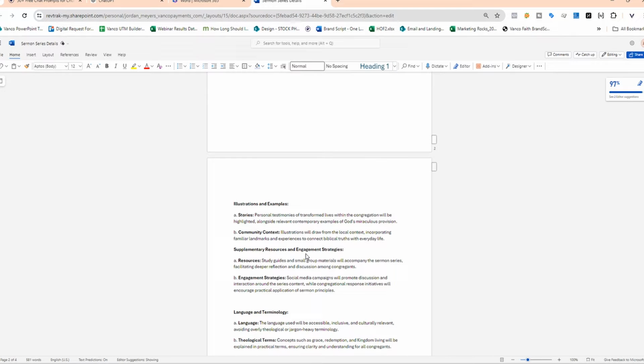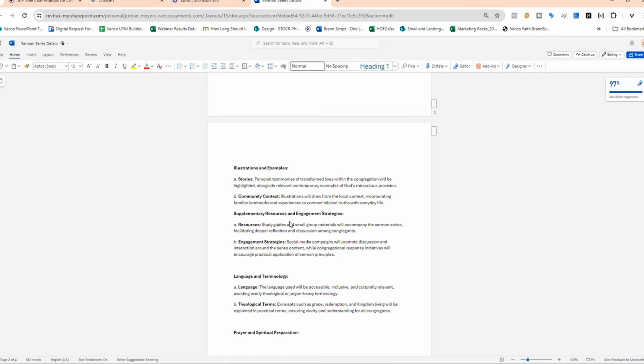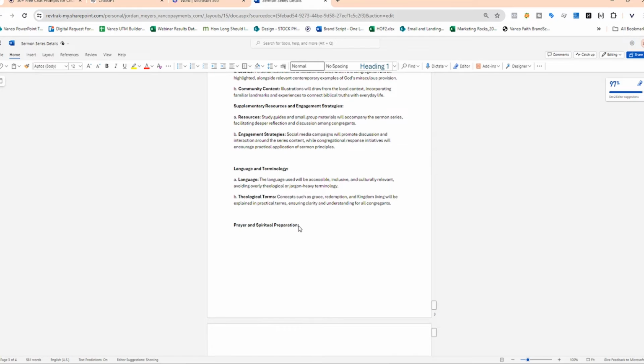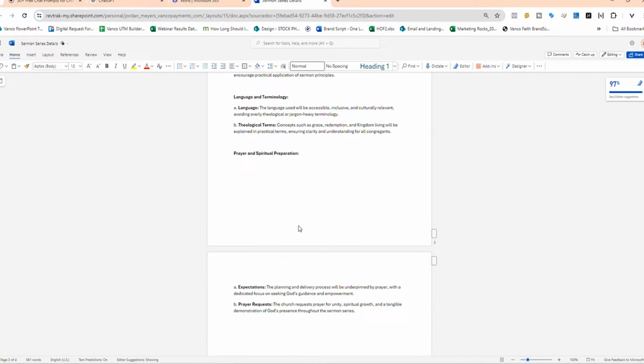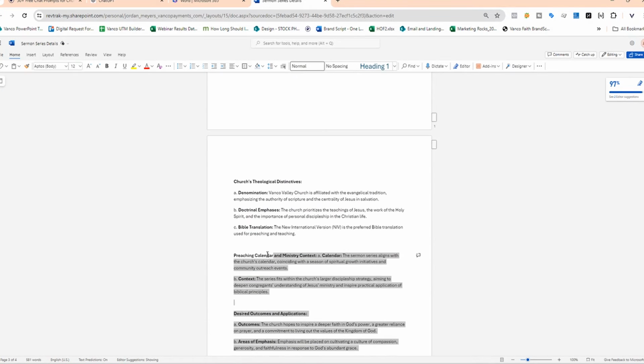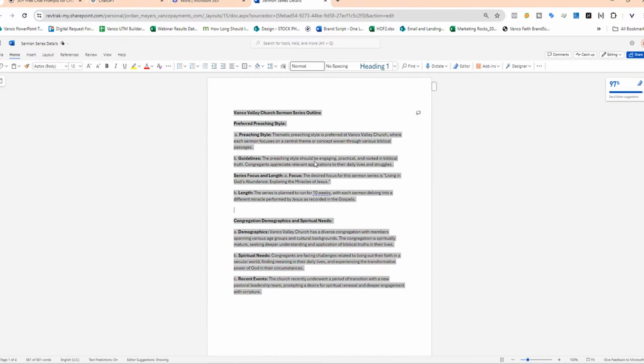Any illustrations and examples. Perhaps you have a personal anecdote, or there's someone within your church community that has a good anecdote. Detail any supplementary resources and engagement strategies. Any language and terminology you want to be specific about, and any prayer and spiritual preparation. Again, you don't have to include all these details. You can include as many as you like. If you're creating sermon series outlines often, you probably want to save your template right here so you can use it again. This way you won't have to enter in your details each time.